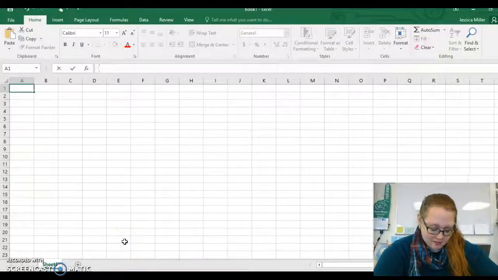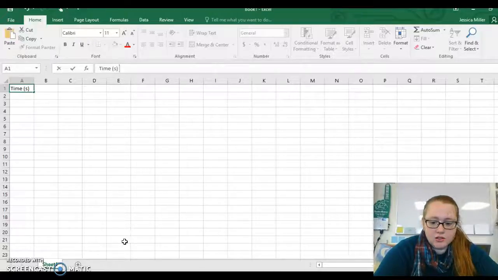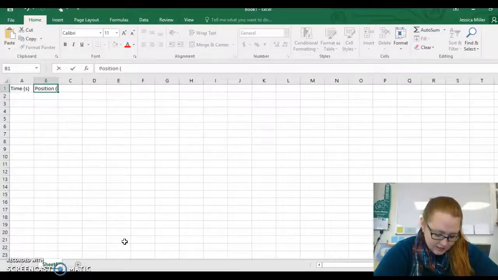Alright guys, I have some data here that I've collected in a lab that I'm going to type into Excel and graph to show you how to graph. So I'm first going to do my column titles. I have a time and position, or time and position data.